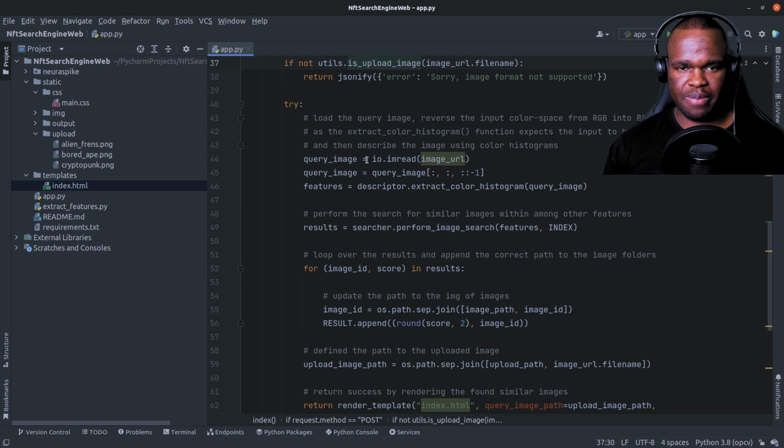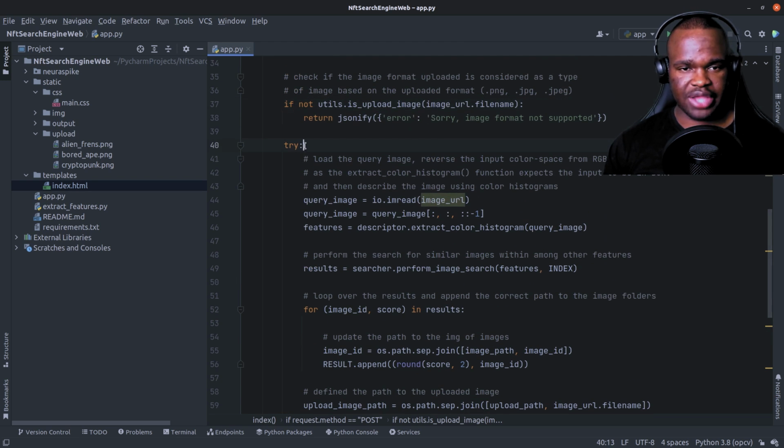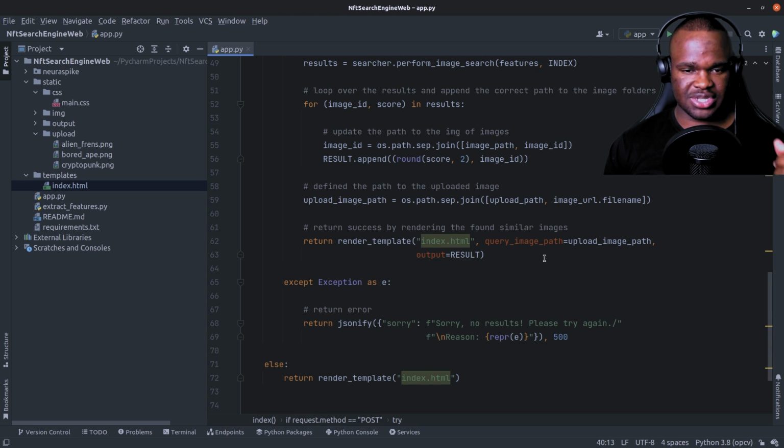And over here, it's a critical operation, whereby we're going to read the image and perform the search, so I just enclose that within a try and except statement.